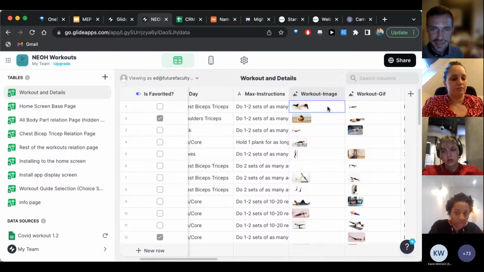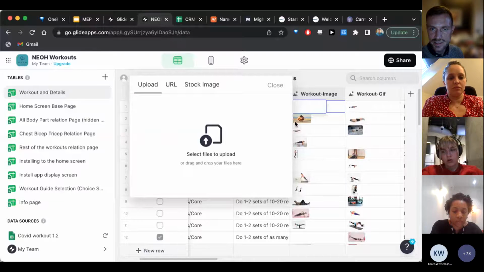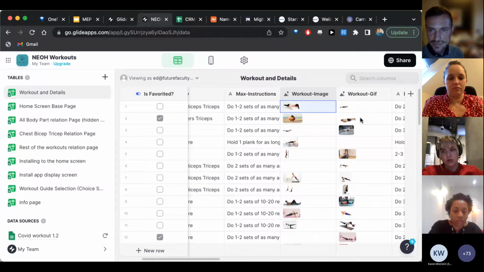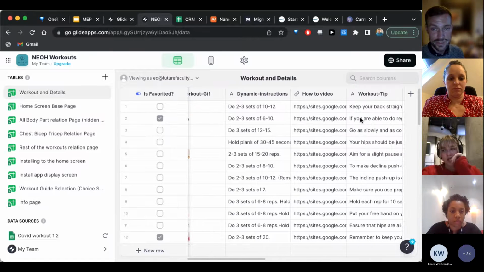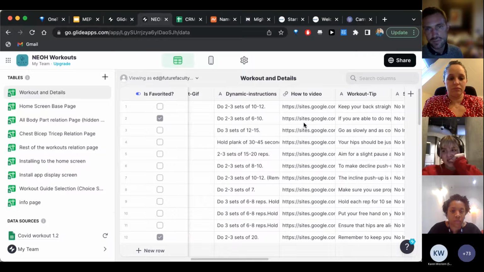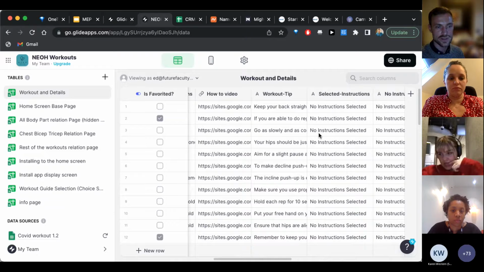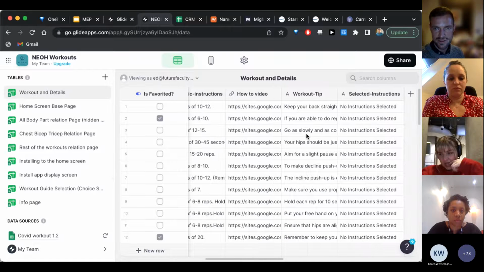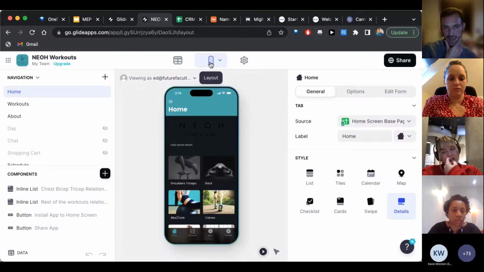I can embed images here very easily. I can edit the image there. A GIF, different types of instructions, a how-to video, so you can actually embed MP4s, tips, all sorts of stuff. So you're building this database in the back end. And then in the layout, you can then start changing the way this information is displayed.